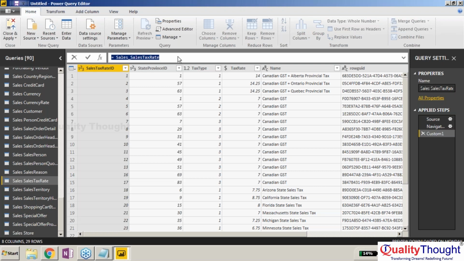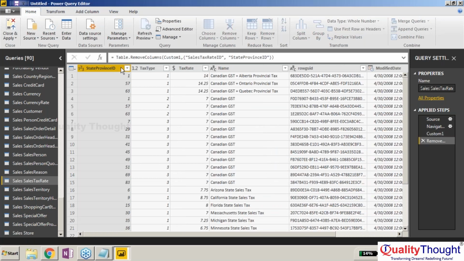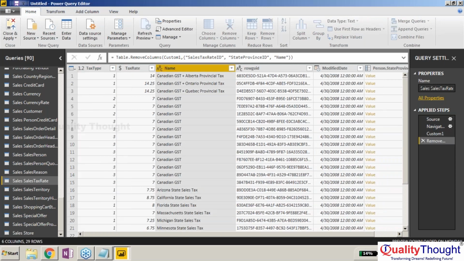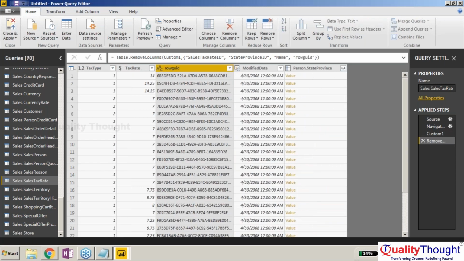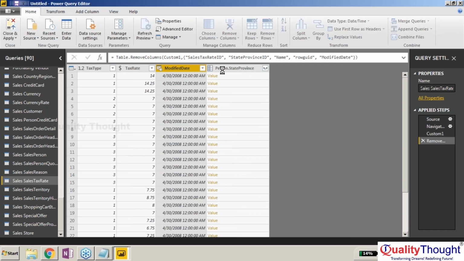So you want me to give a function. Okay, fine. See, it's very simple. I want to delete this one. I don't want the IDs and all kinds of stuff. I'm going to delete this one, and I'm going to delete all these things. What I want is only the type and the tax rate.